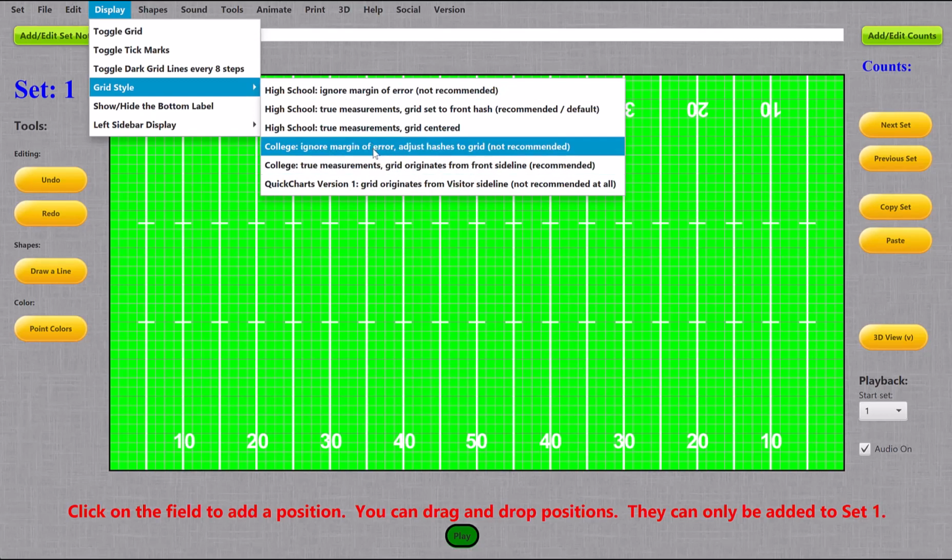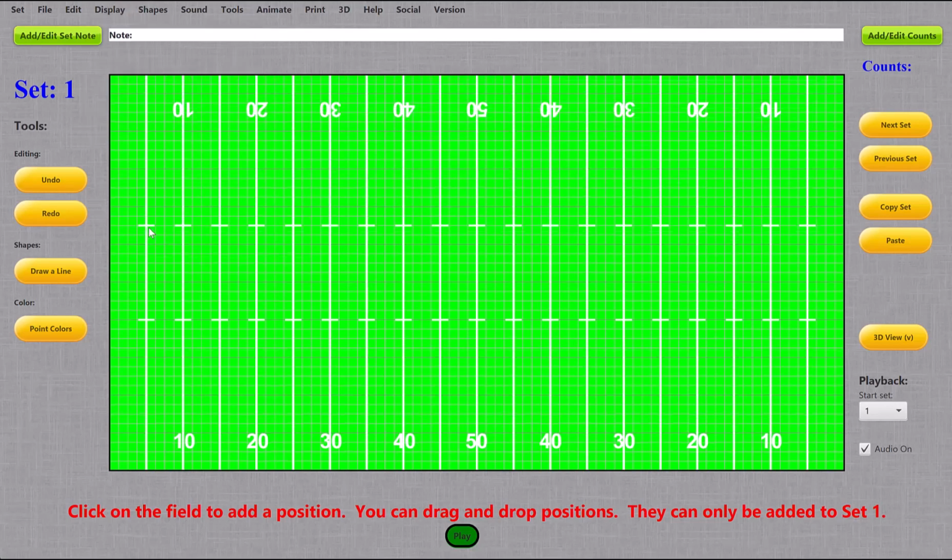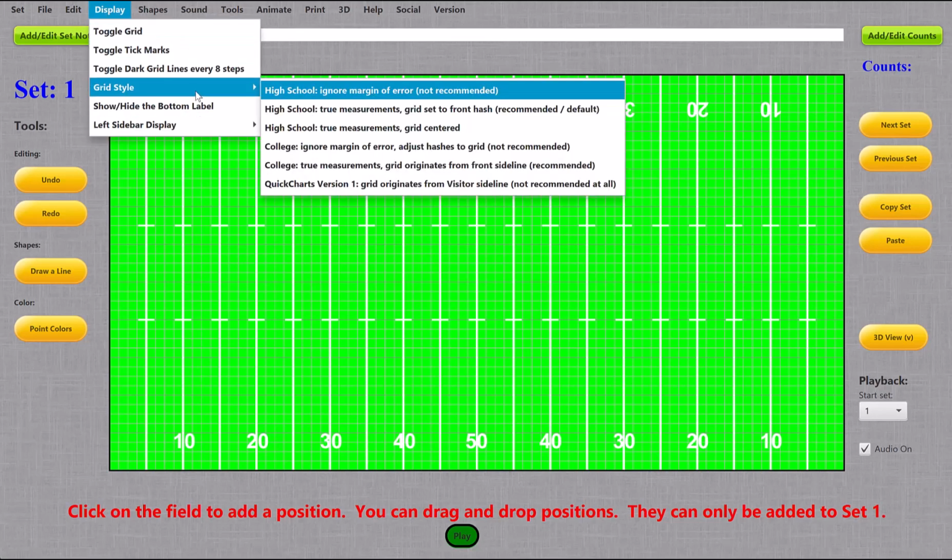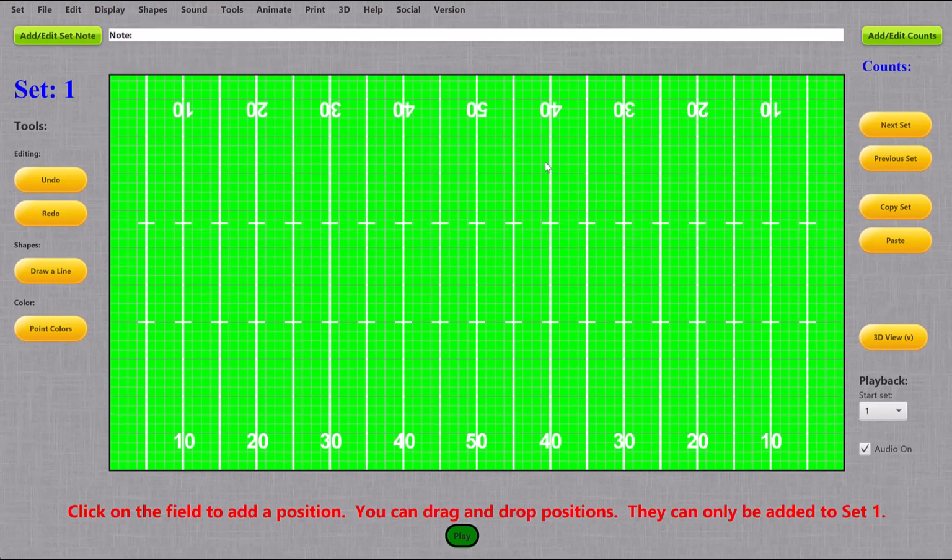College, ignore margin of error. Adjust hashes to the grid. Not recommended. So the hash mark itself has been adjusted. The issue here is your hash mark is not going to be adjusted to the grid whenever you're on the football field. They're not going to move the hash for the band. It's going to be where it's going to be. So it's recommended that you do one of these that says recommended beside it.